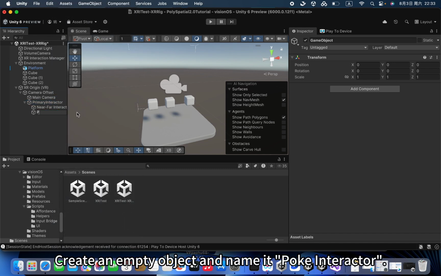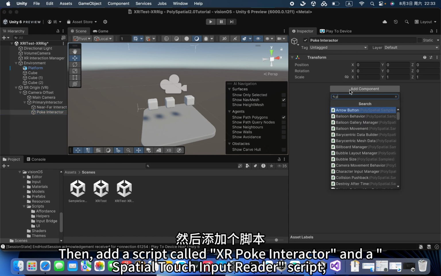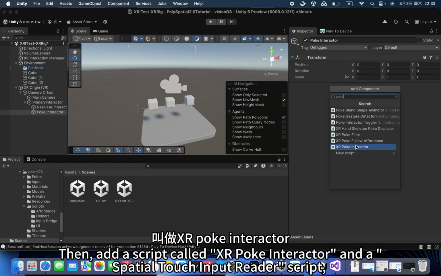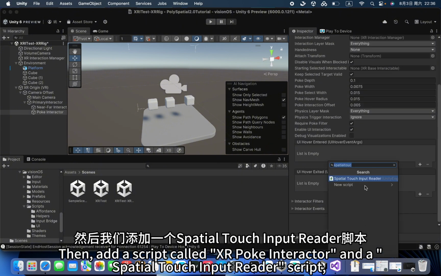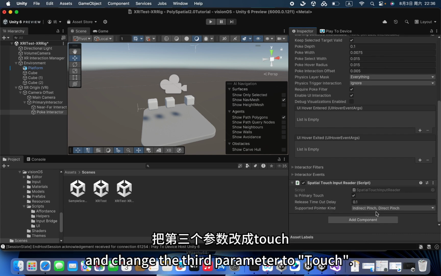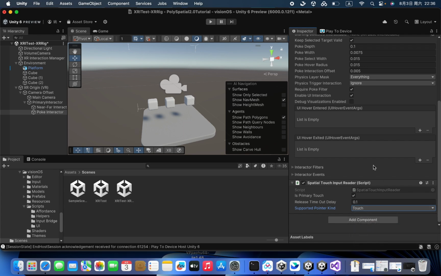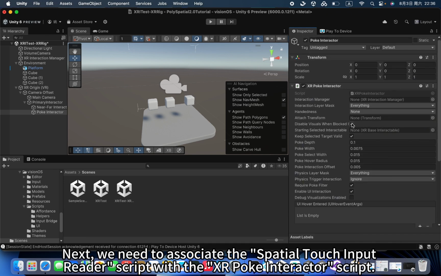Create an empty object and name it poke interactor. Then add a script called XR poke interactor and a spatial touch input reader script, and change the third parameter to touch. Next, we need to associate the spatial touch input reader script with the XR poke interactor script.